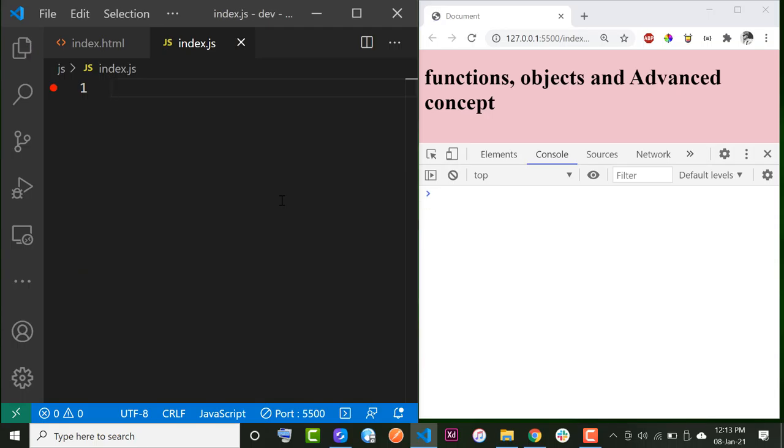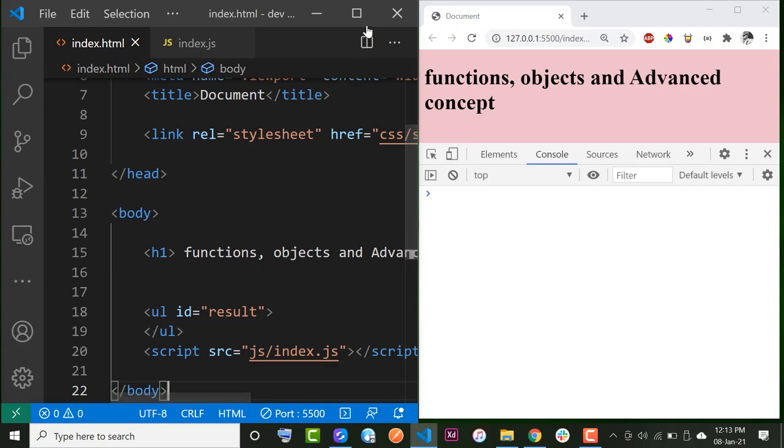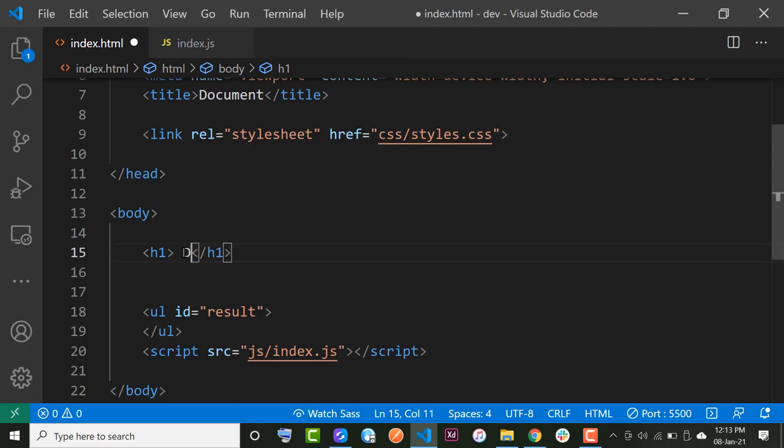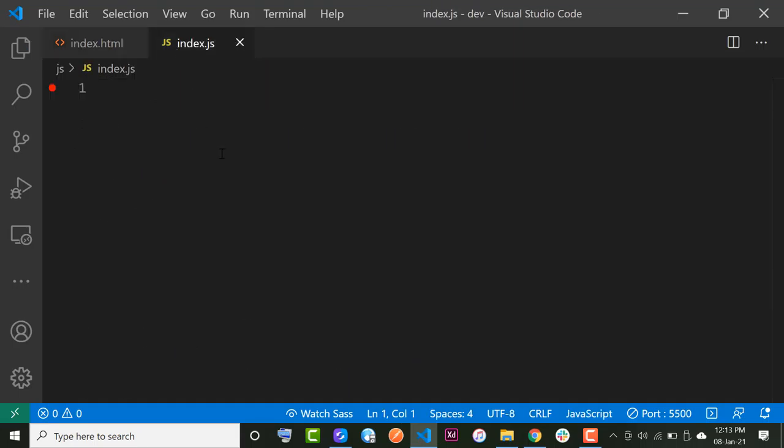All right, so there's something I want us to talk about. Data privacy. Data privacy in JavaScript. All right.